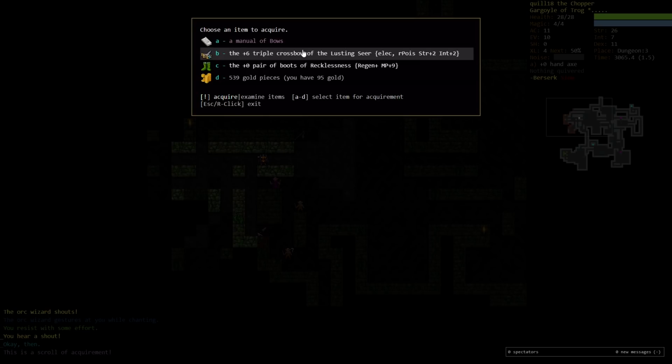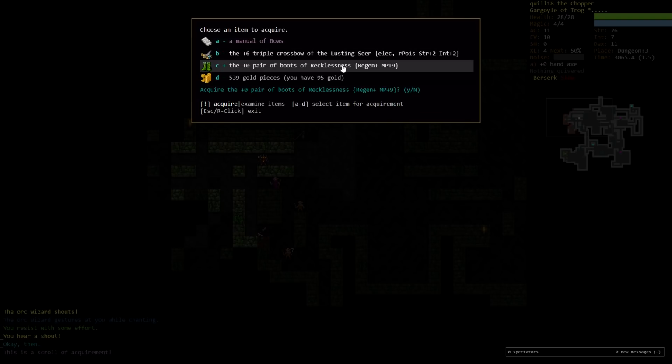This, I think I gotta take this and switch over to some sort of range. I don't have any bolts, though. I don't care about the R poison. I don't know, unless I just take the regeneration here. That's a really good crossbow. But it's really not what I was looking for my build. I think I'm gonna take the boots.